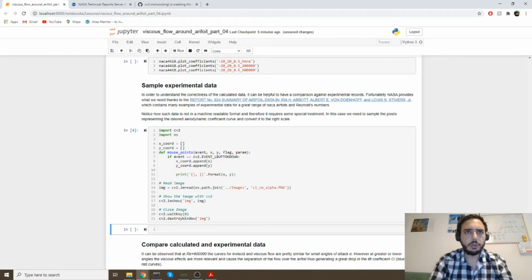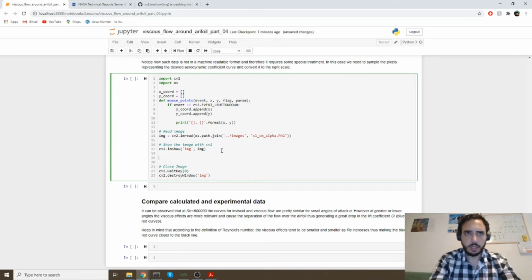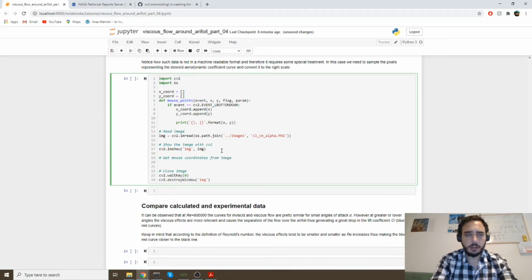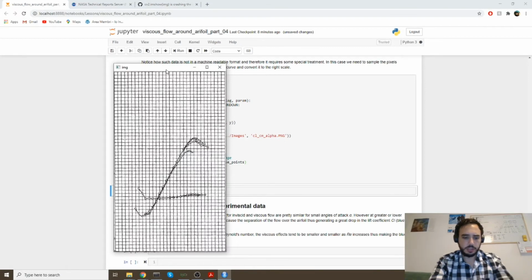Good. Now what we need to do is to call this function, so that we will be able to capture the values. So after where we have opened the image, we can write a comment, get mouse coordinates from image, and here we're going to have cv2.setMouseCallback, and then we have the image name that we defined previously, and then we're going to call the method mouse_points. Good. Let's launch the code, and we can see that the image is open correctly.